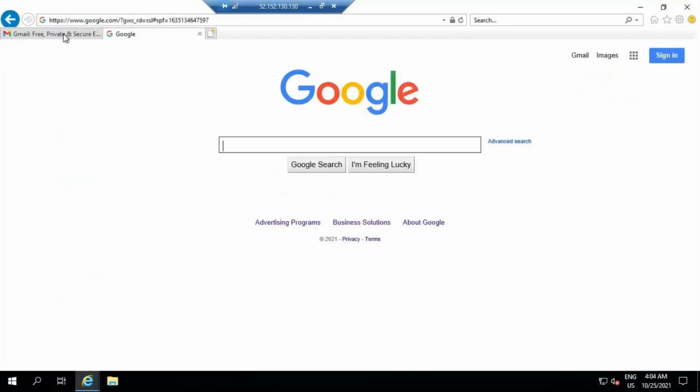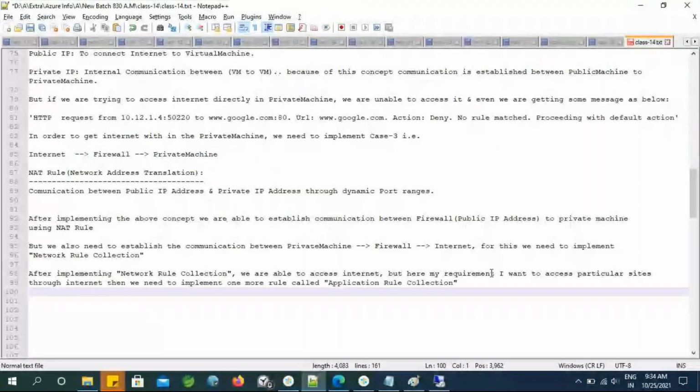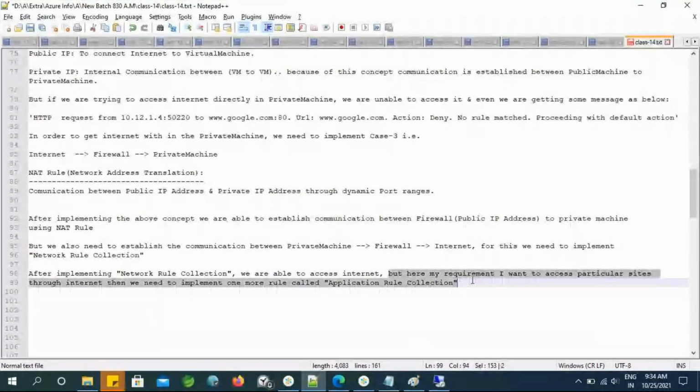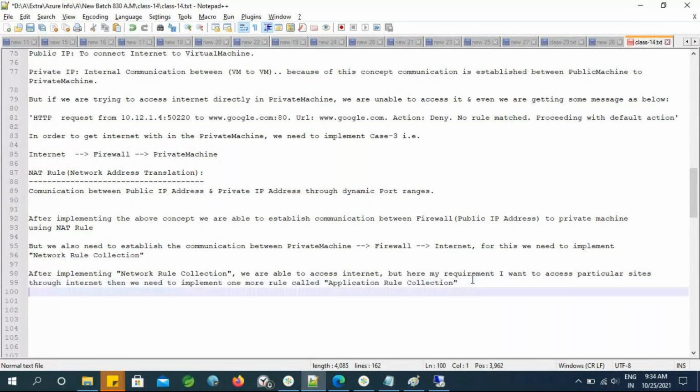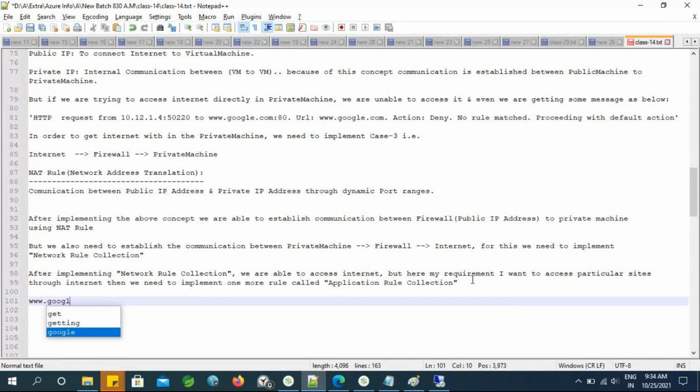So my intention now is, instead of accessing each and every site within this private machine, I want to access only particular sites. Let us assume I am accessing www.google.com. This is a parent domain. We'll discuss what a domain is later, but at this point just understand that this is a parent domain.